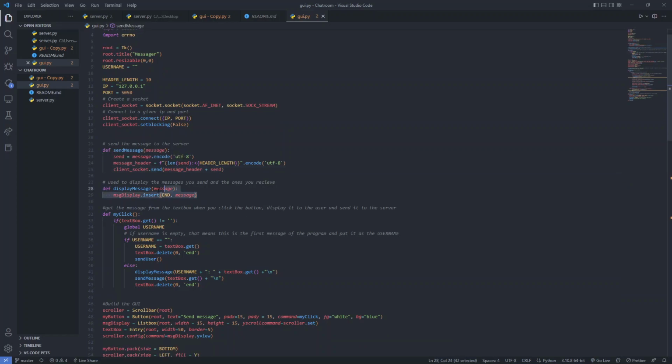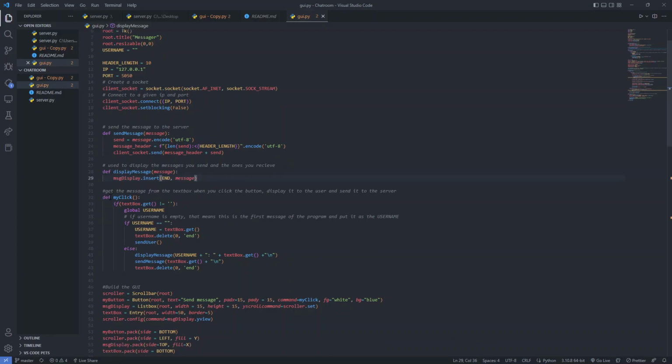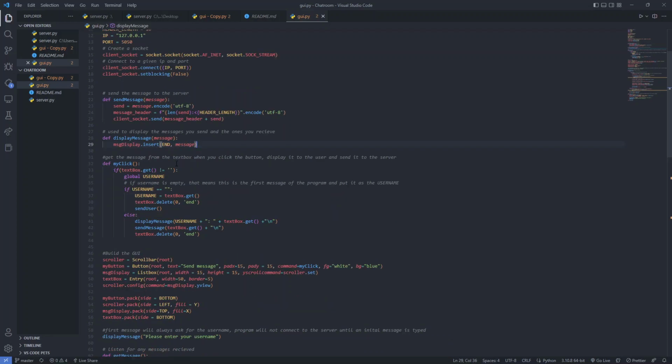We have display message, which just takes the message that we received and inserts it into the message display at the very end. On click, this looks at listening to the button that we have on our screen to see when it gets clicked, and it checks to make sure first that the box isn't just empty, so it doesn't send an empty message.